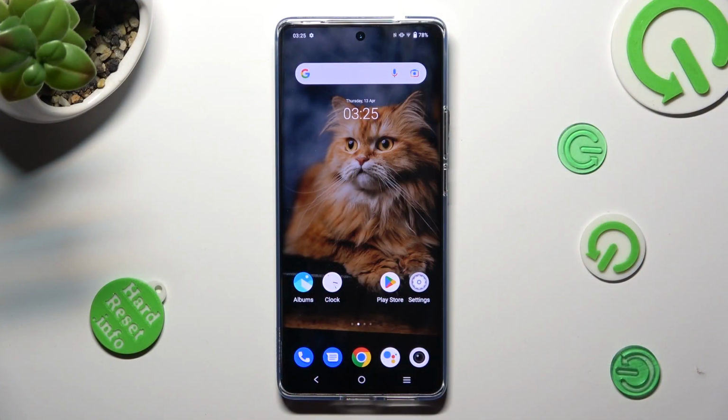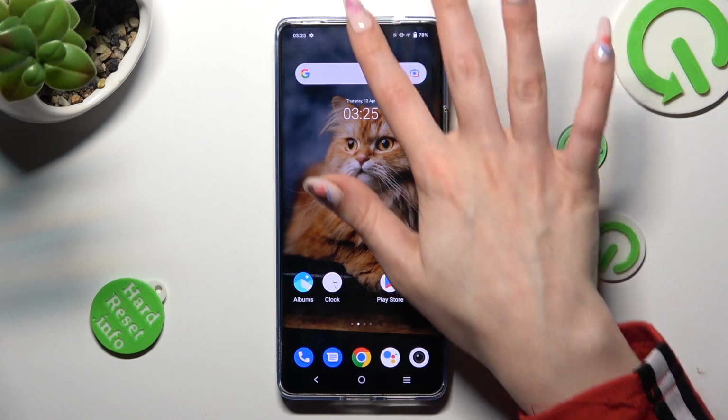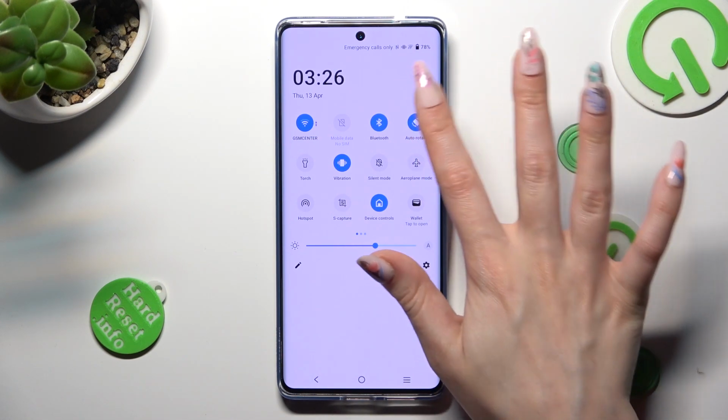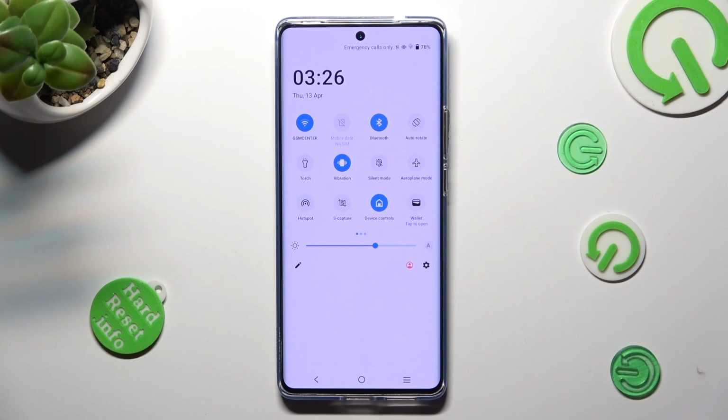First of all, go into Tab menu. Now look for Auto Rotate icon. When you find it, click on it. As you can see, mine is now white. That means that auto rotation is disabled. In order to enable it, click on the same shortcut again.